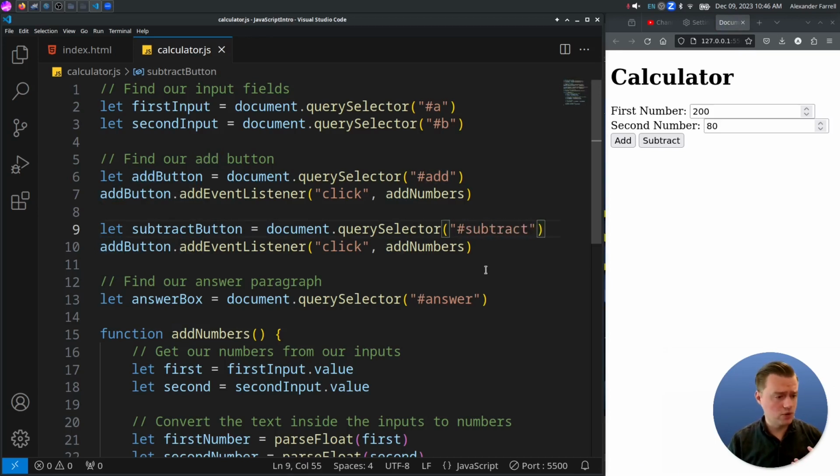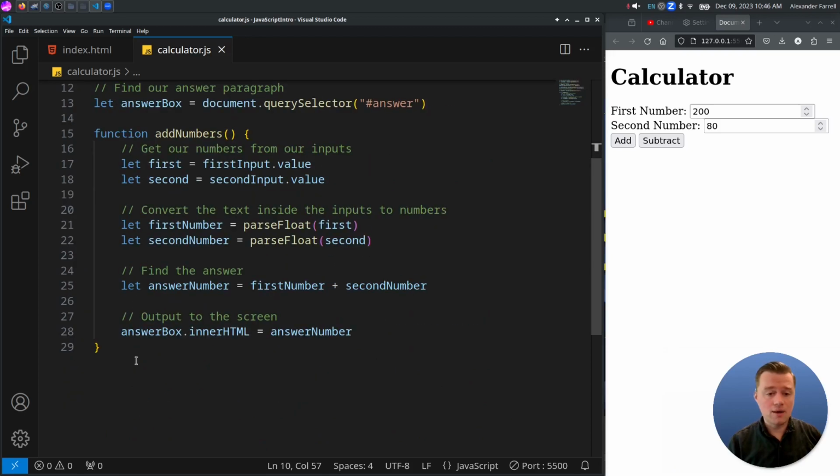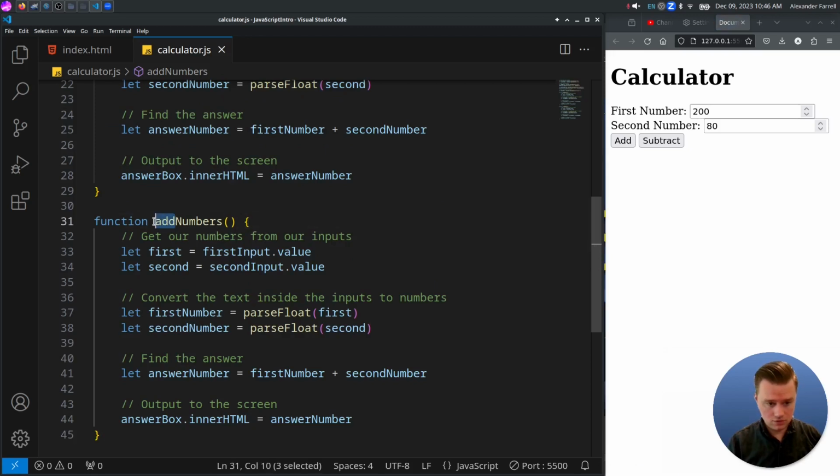There are certainly better ways of doing this that may not be as repetitive, but as you're starting out, just go ahead and do this. This is fine. We'll create a function called subtract numbers. Feel free to copy this code right here. We can have another function. We'll name it subtract numbers, and we'll come in and just change this plus sign to a minus sign. Let's now run this. Let's click subtract, and there we go, it actually subtracts something. Let's click add, and it adds it. Congratulations, you created a calculator.